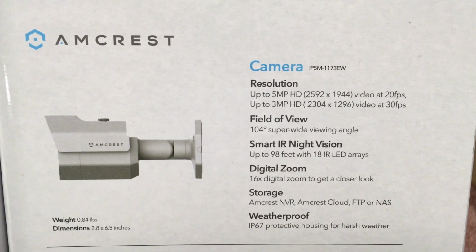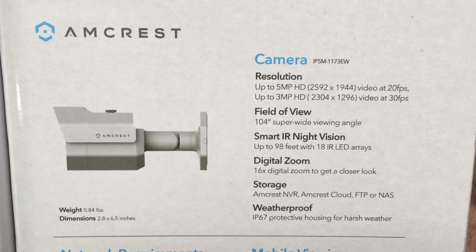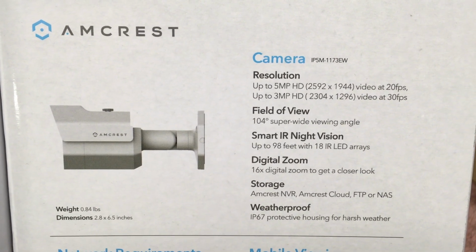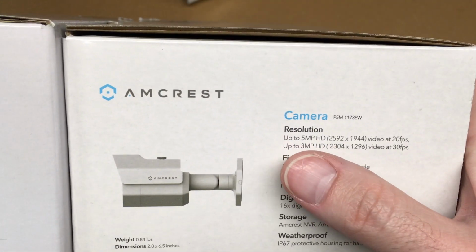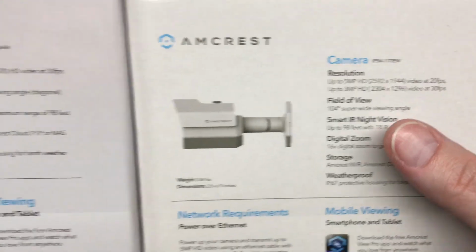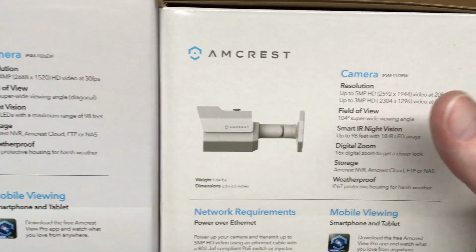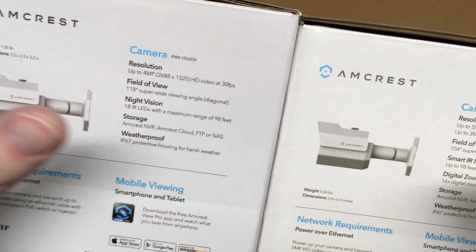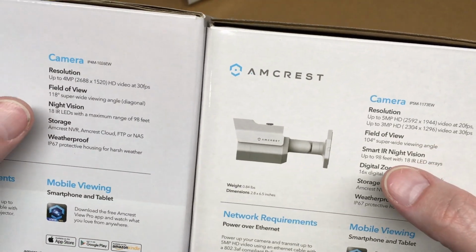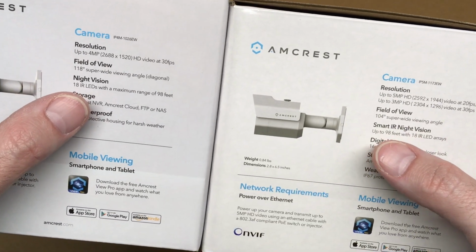It also lists on here a 3 megapixel mode, which is 2304 by 1296 at 30 FPS. So if you want 30 FPS out of this camera, you can go down to 3 megapixel. Both of these cameras have multiple video modes you can downscale to. You can downscale this one to 1080p, and this one to 1080p if you want, but these are the maximum.